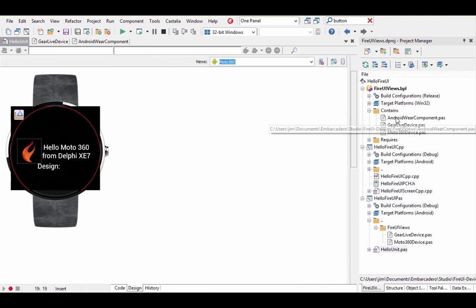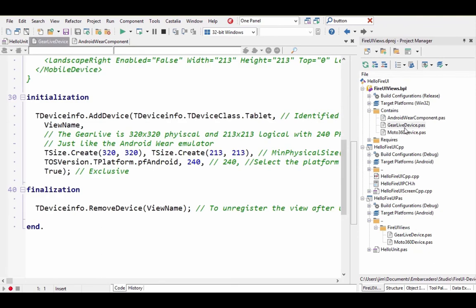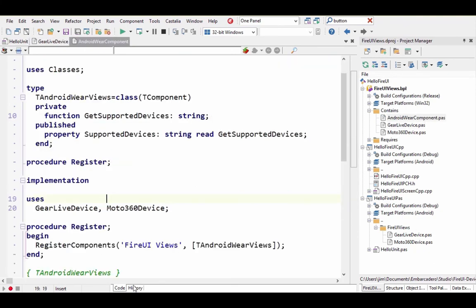But then, since you're installing that package anyway, why not install this component? And then all you have to do is add that component to an app, and your app has access to those views. Okay? So if you run your app and you say, hey, I want to design it for the Moto 360, and you run it and it uses the master view, you forgot to include the Gear Live device Pascal file in your app. So you have to include that, and the easy way to do that is to use a component.